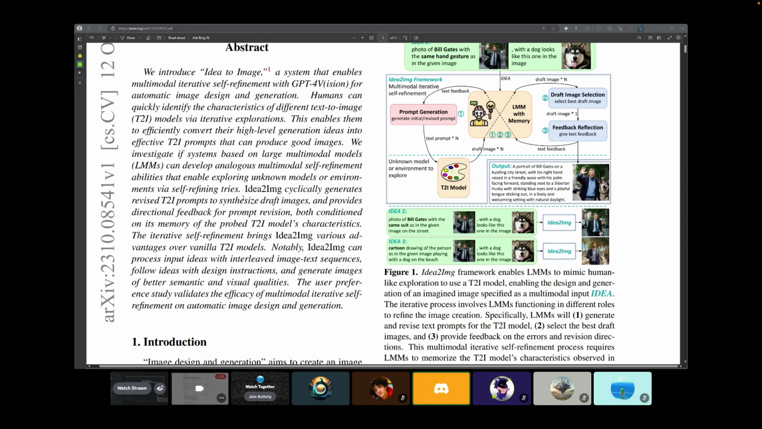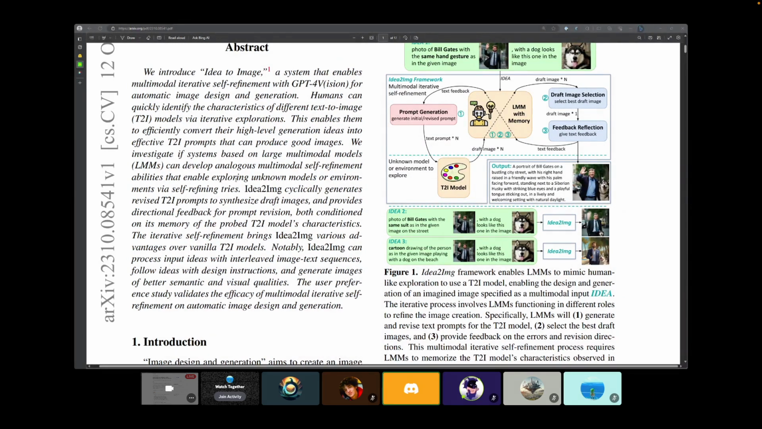Idea2Img cyclically generates revised prompts to synthesize draft images and provides directional feedback on the prompts for vision, both conditional on its memory of the probed T2I model characteristics. That iterative self-refinement brings Idea2Img various advantages over vanilla T2I models. Notably, Idea2Img can process input ideas with interleaved image-text sequences and follow ideas with design instructions to generate images of better semantic and visual qualities.